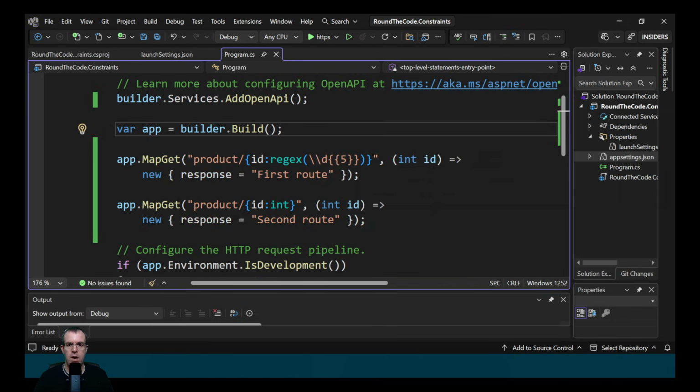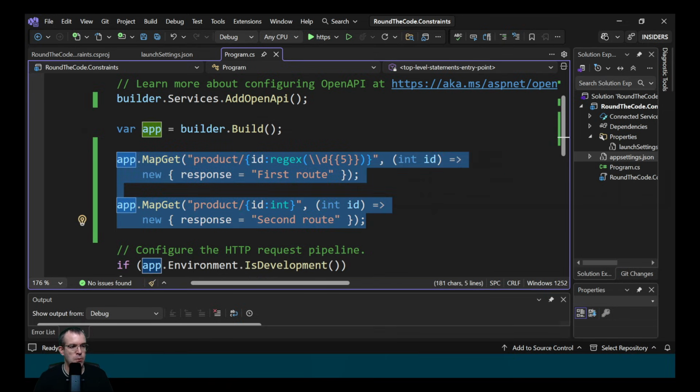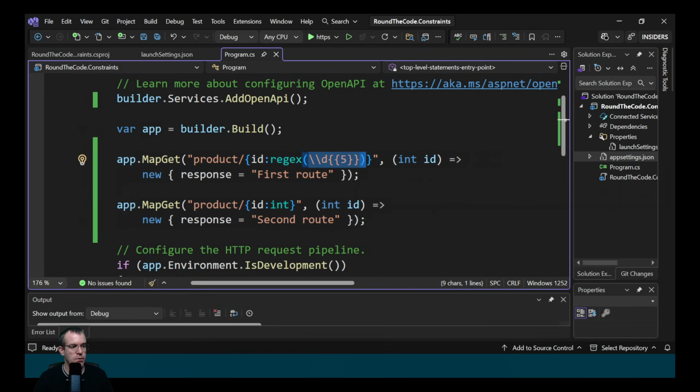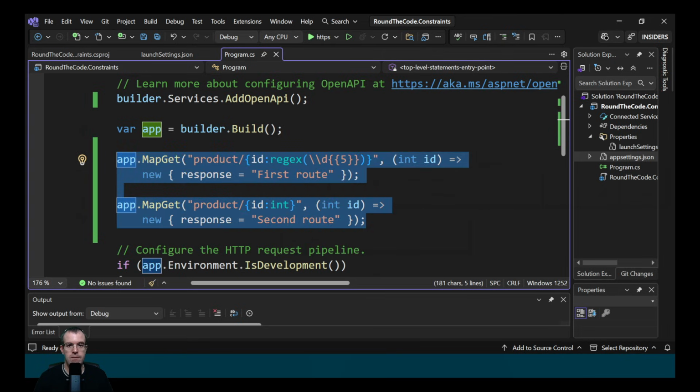We're now going to see what happens when we've got matching routes. So we've got these 2 endpoint handlers. With this one, we're specifying the regex constraint, and it's got 5 numbers to match this route. With this one though, we're just using the integer constraint. So when we pass in 5 numbers into the ID, it will match both of these routes. What will happen though when we execute that?